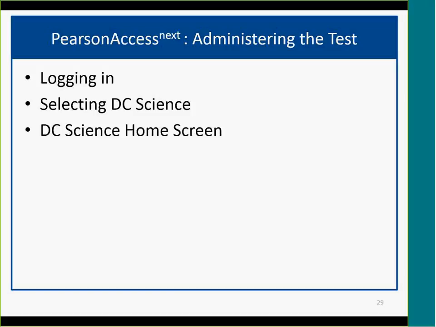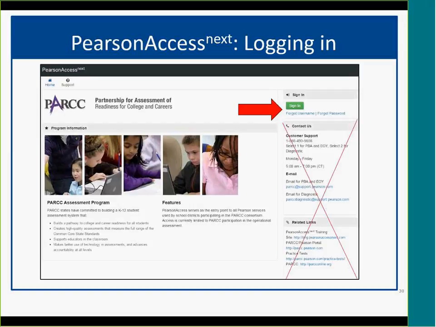To talk a little bit about PearsonAccess Next, I believe that many of you have significant experience in this system, and so this is just going to be a quick overview for those of you that have that experience. Those of you that don't, know that there is a PearsonAccess Next user's guide that will guide you step-by-step through anything that needs to be done in the system. Don't feel overwhelmed if I'm moving through this too quickly. There are resources to help you get the information that you need. Logging into the system, get to the DC Science administration, and then take a quick look at the home screen for DC Science.